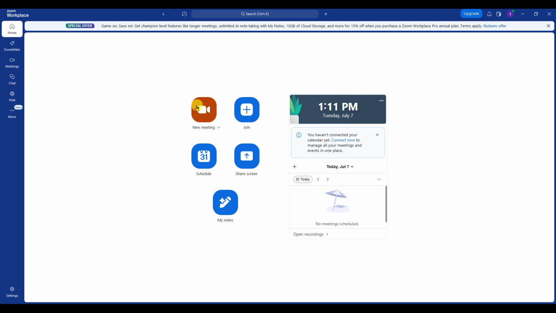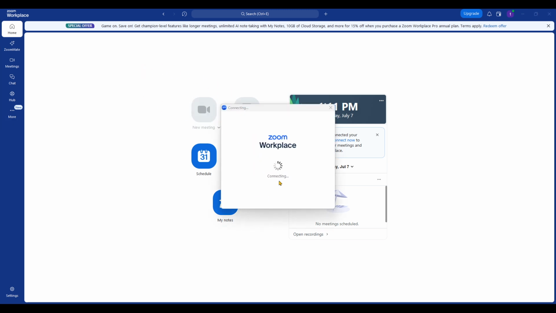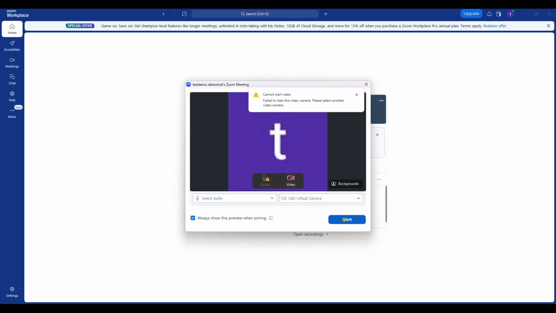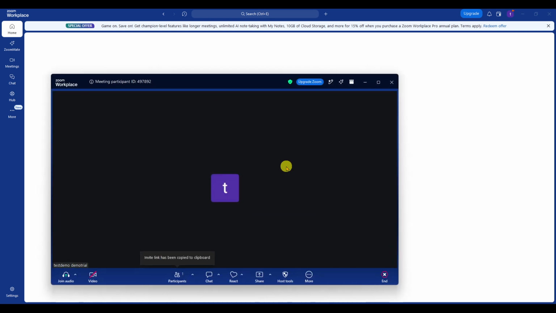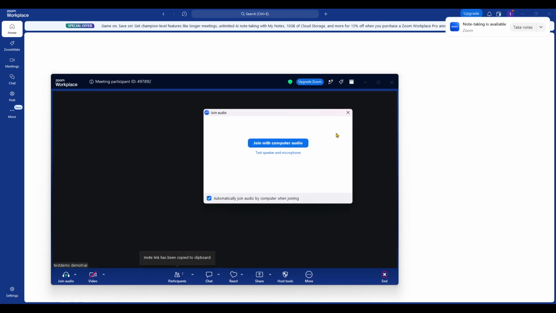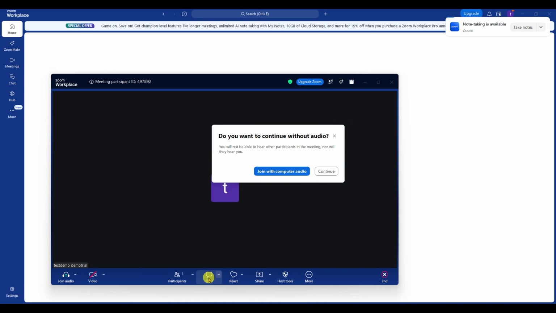When the meeting window opens, look along the bottom toolbar and click Chat. This opens the meeting chat panel, where messages can be sent and managed. If you don't immediately see the toolbar, move your cursor over the Zoom window and it should appear.